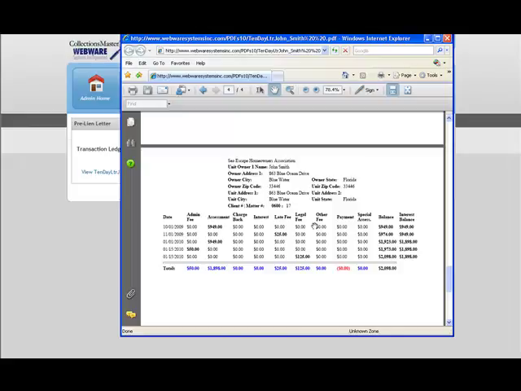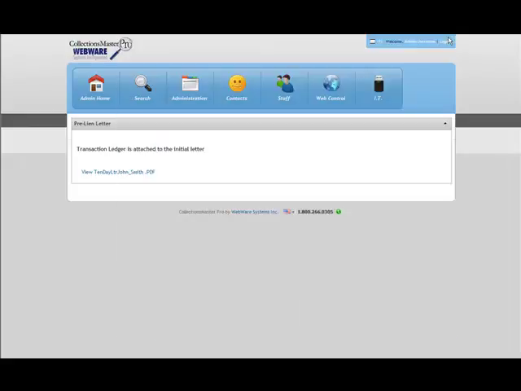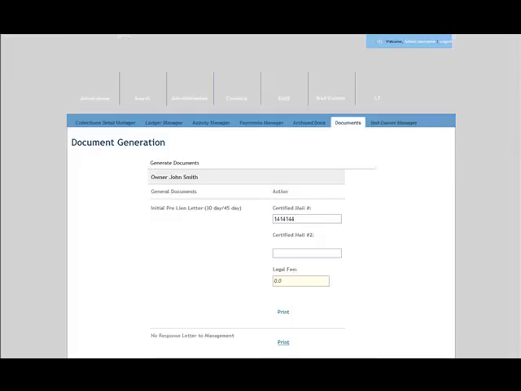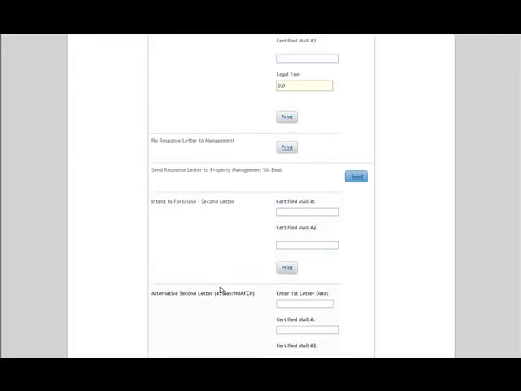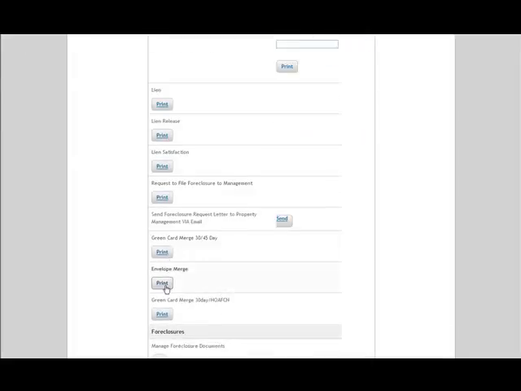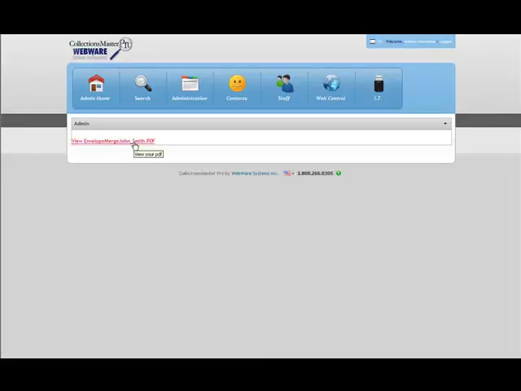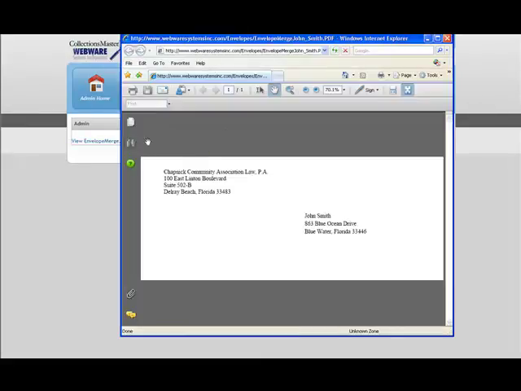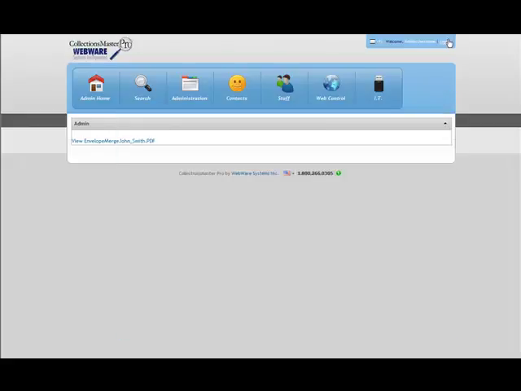Notice that a copy of the system-generated ledger is included with the letter so that the unit owner has exactly the same information that you do. Let's also print a copy of our envelope. Easy as that.